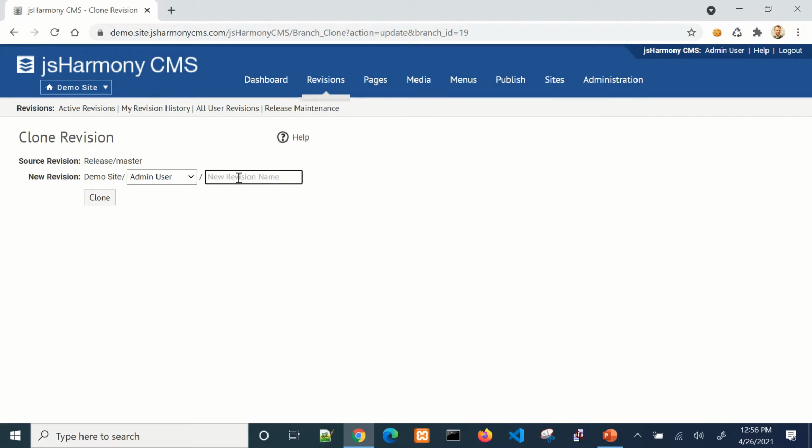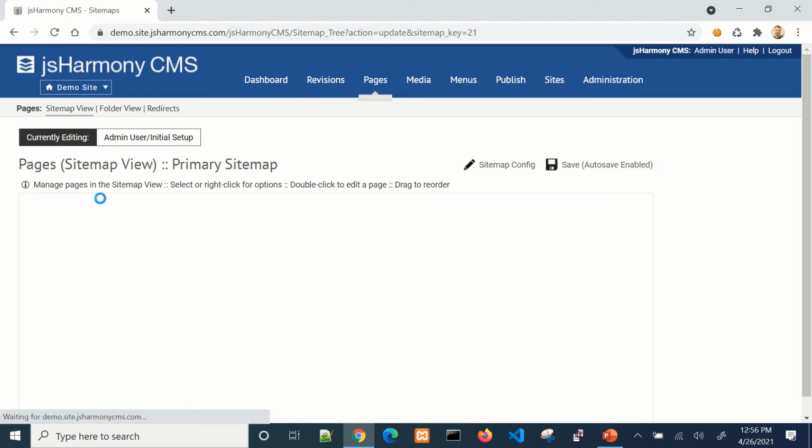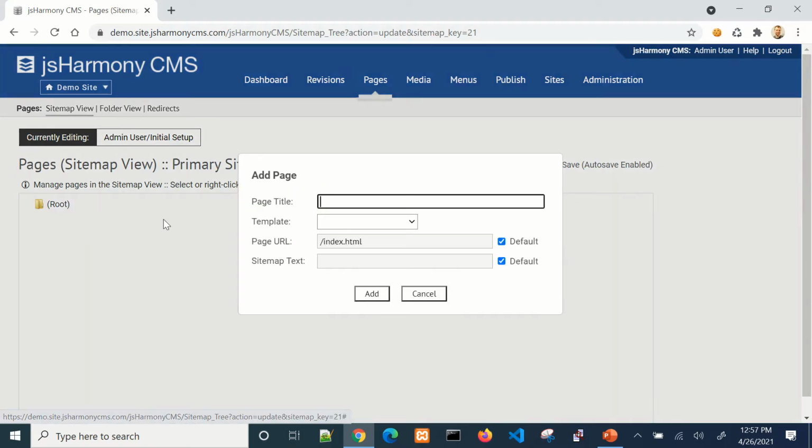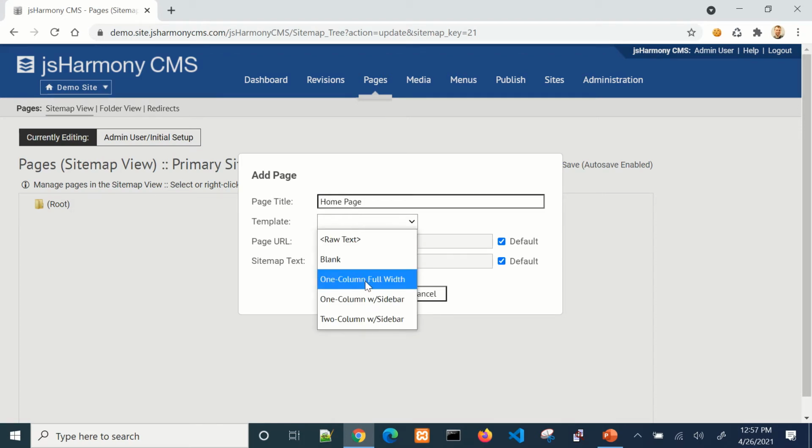We need to give our revision a name. We'll call it initial setup. And now we're redirected to the sitemap view. Now we'll make a couple changes to the revision just so there's something here. I'm going to click Add Homepage, title. We'll use the one column full width template.